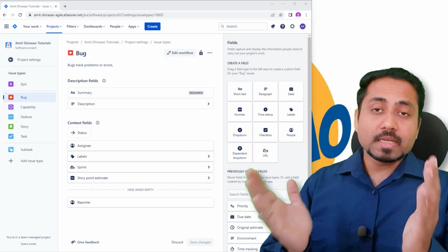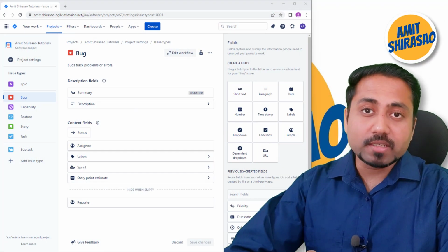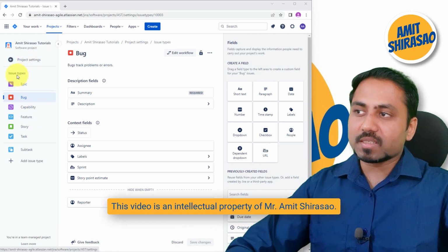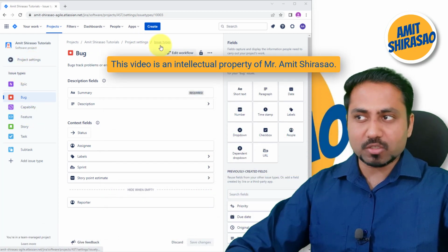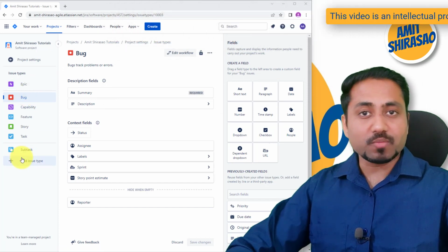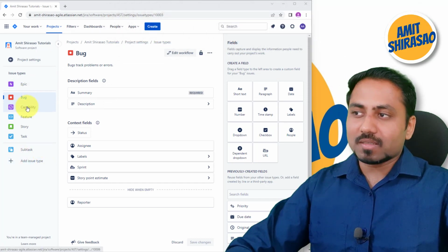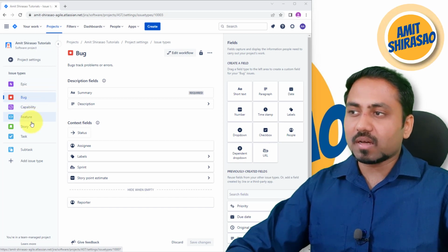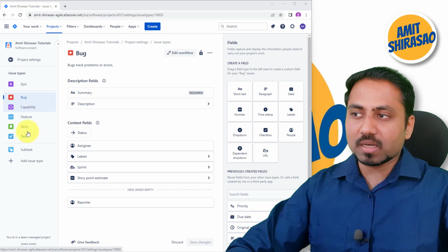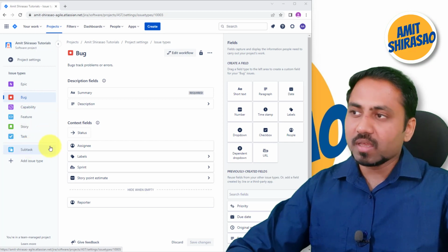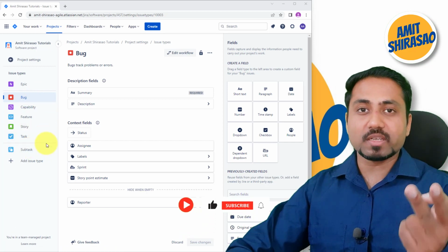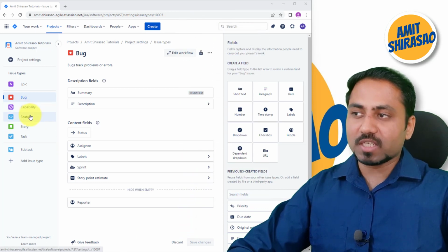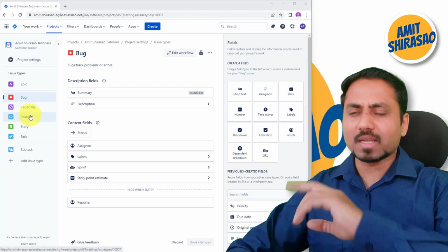Hello friends, in the last video we checked how to create custom issue types. So if you notice, this is my project settings, these are the issue types. So I'm in project settings, issue types. These are the issue types which my project currently has. There are certain issue types which JIRA gave me out of the box, like epic, story, bug, task, subtask. But then there are two issue types which I created on my own. These are called custom issue types, and these are capability and feature. We saw that in the last video.